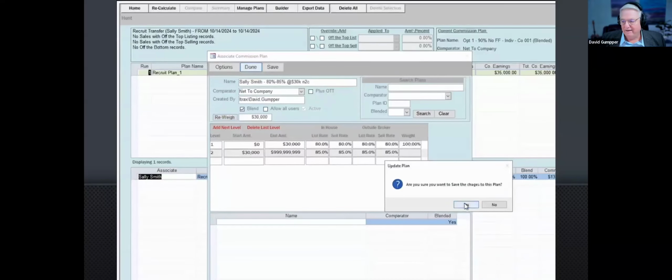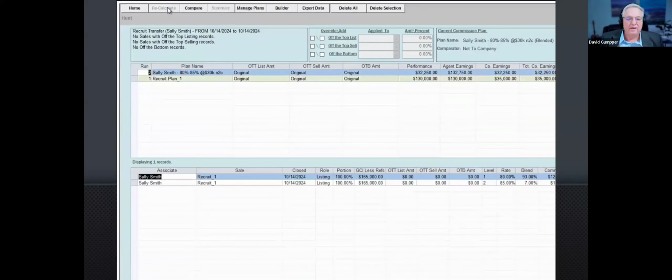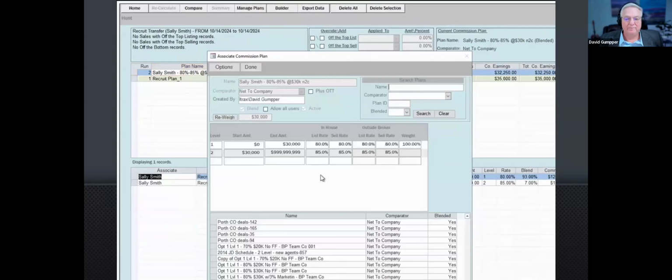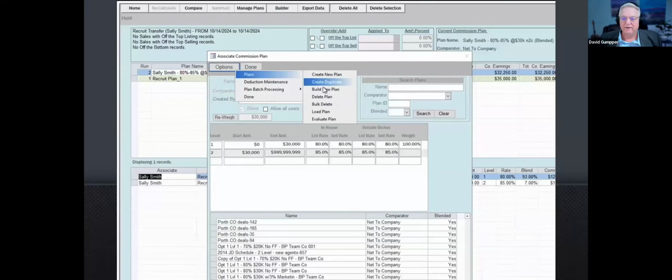And we're going to save this plan, and we're going to recalculate it using the information that we have from the original plan that we put in with the recruit plan 1, which is the information we put in. And now we have, well, what does this pay plan look like? But we're going to go ahead and build out the second plan. Let me just keep moving here.